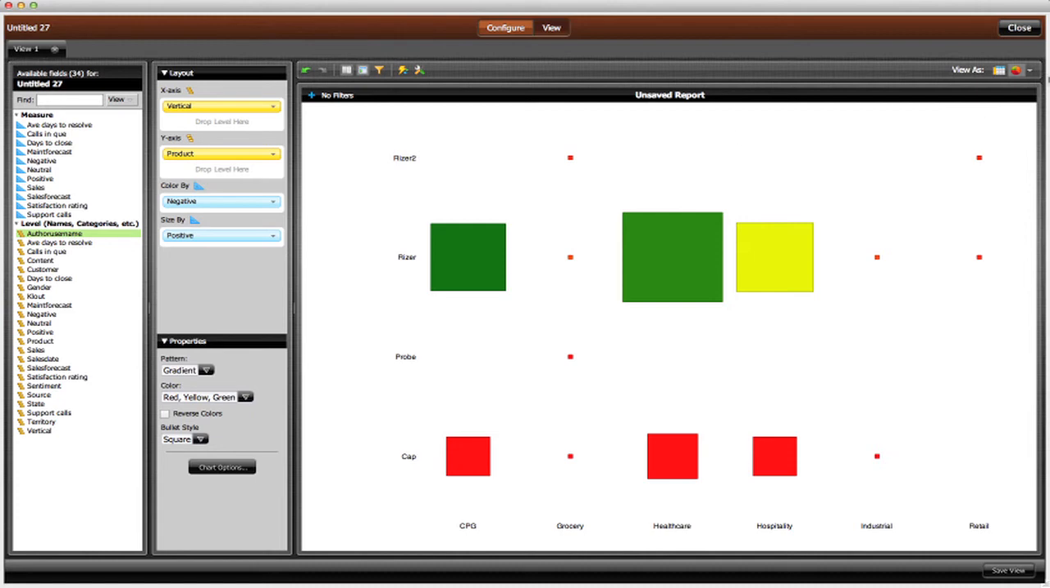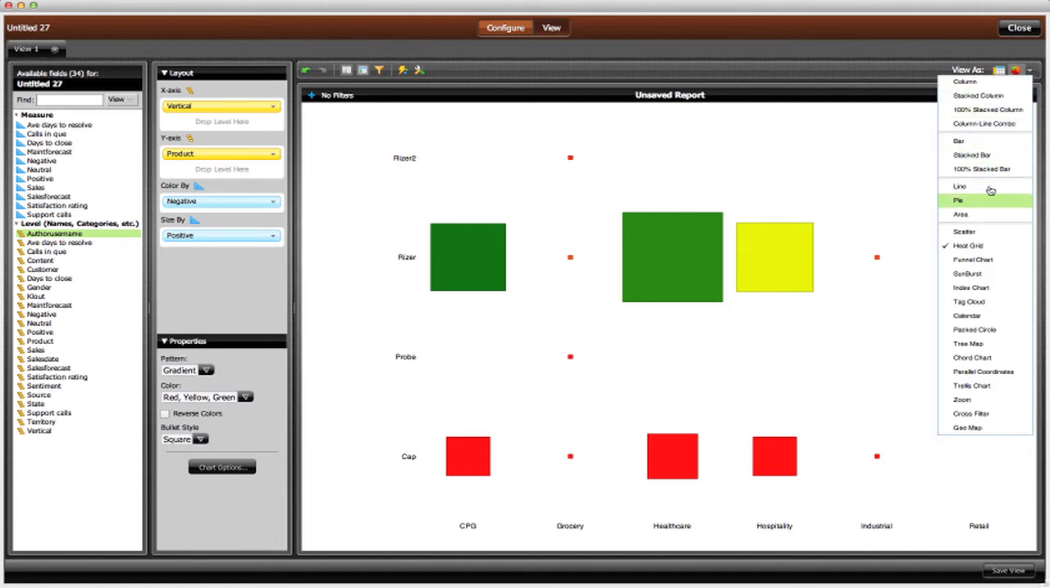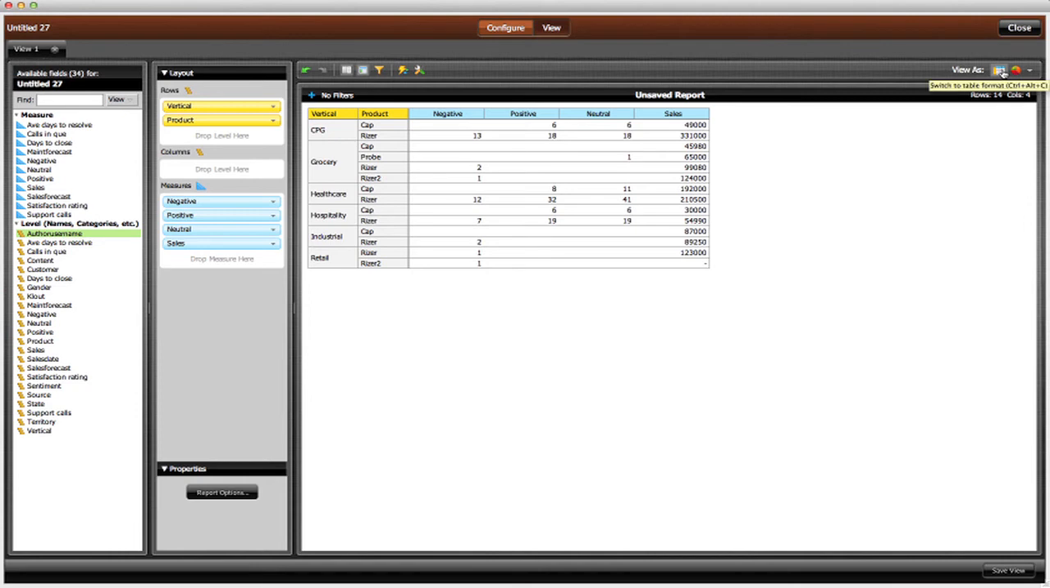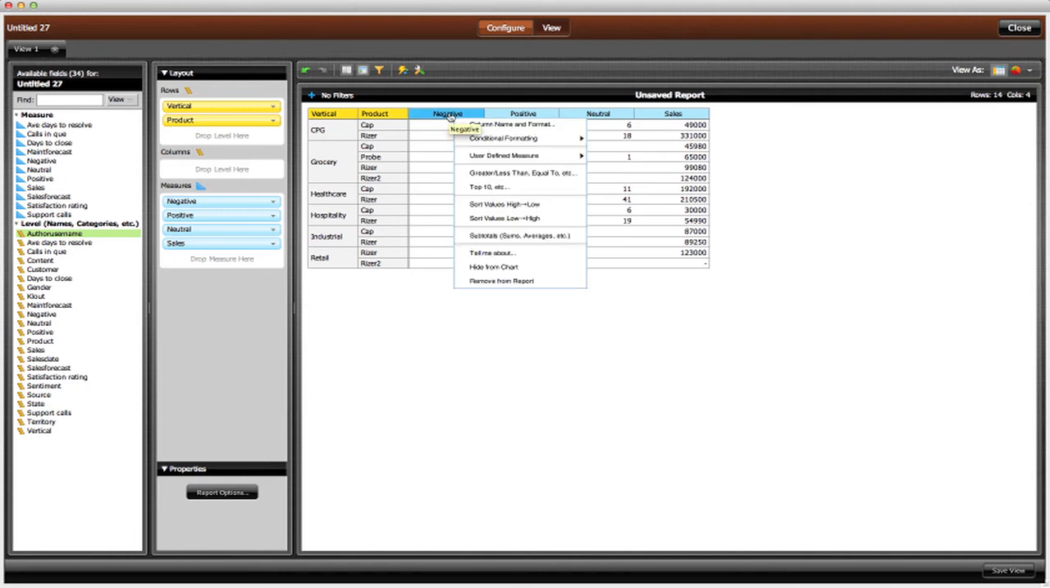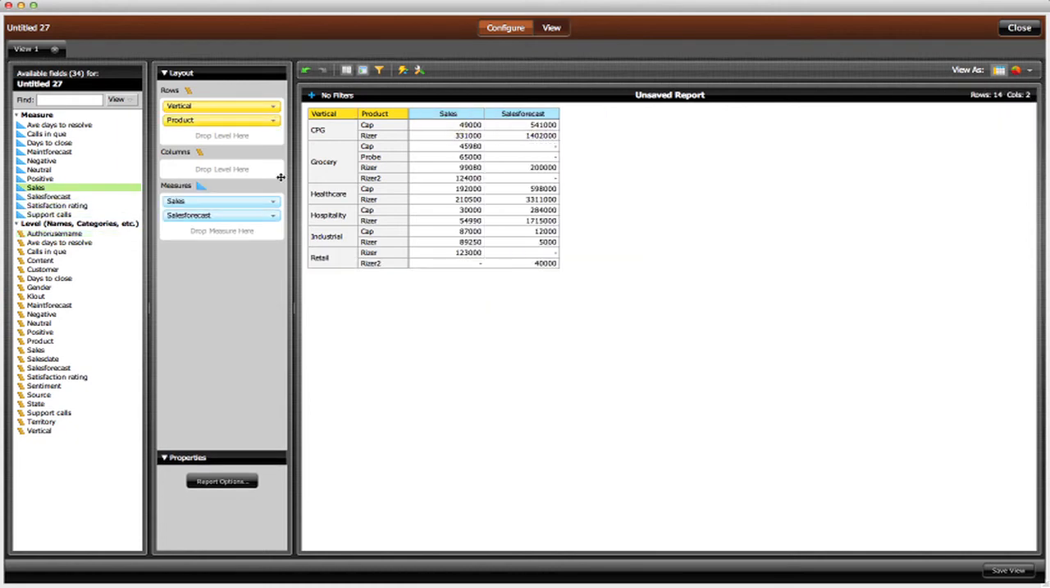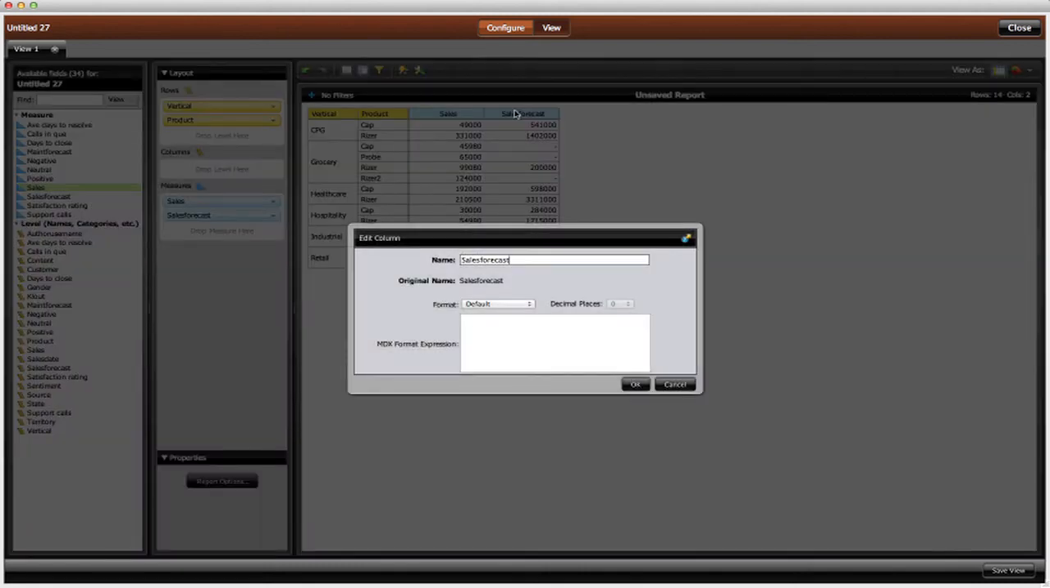I change the visualization to a chord chart to show linkages between products and verticals based on negative postings. I change back to a grid and remove negative and sales. I double-click on sales forecast and change the metadata on the fly, showing how users can control their view exactly how they want.